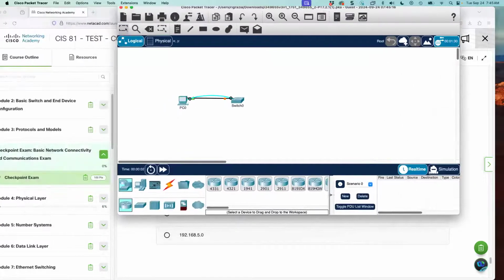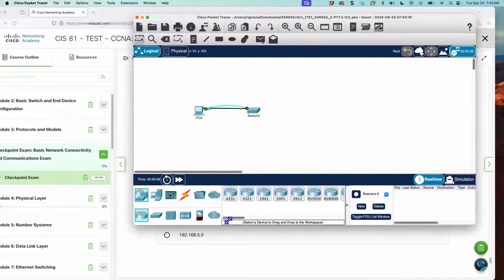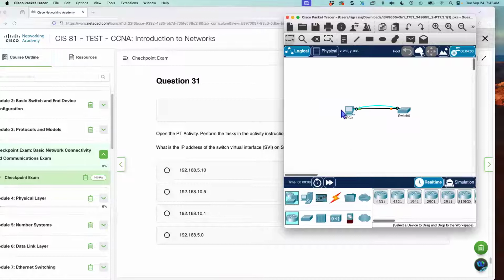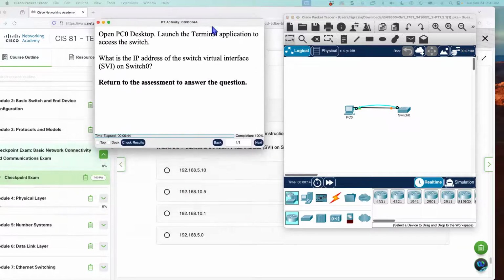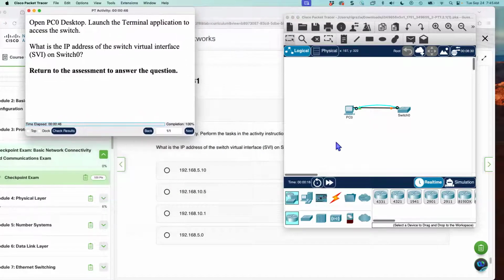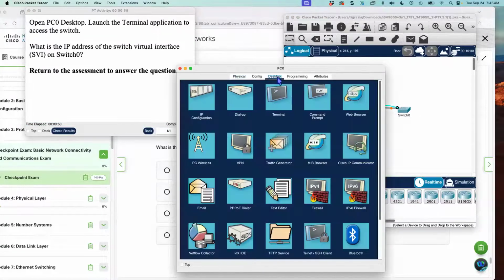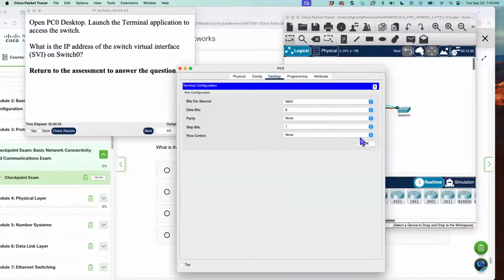There we go. So it's actually the exact same Packet Tracer activity I got. Okay. Now, if I already know the answer, yeah, I don't have to download the Packet Tracer activity. You got to find that other window. Oh, there you are. Okay. It's asking me to do the same thing. So let me go here, PC 0, desktop, terminal.